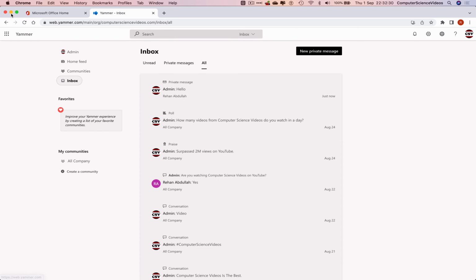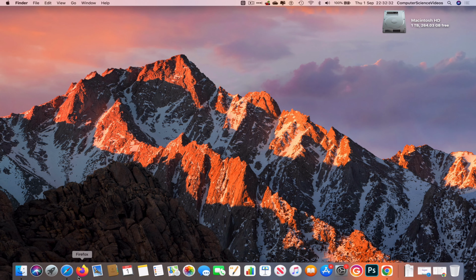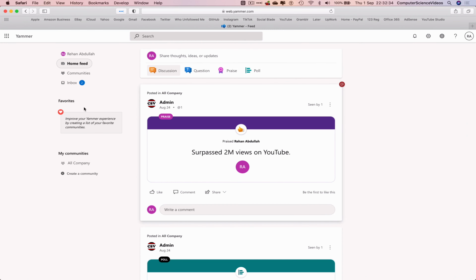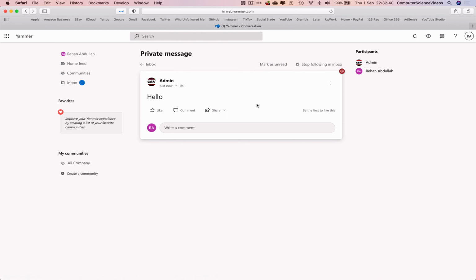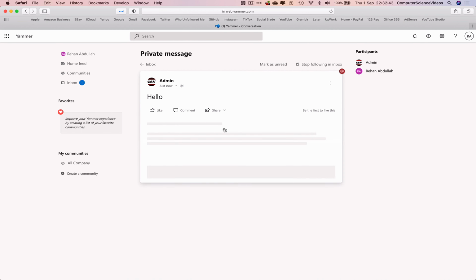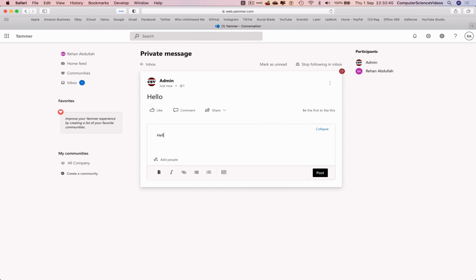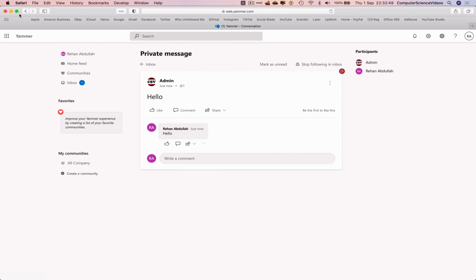If I now minimize Google Chrome for the moment, now let's go all the way down to the dock. Go to Safari. If I go to my inbox from the main account, I can see the admin has sent across a message to me. If I click on this, hello, let's now write something back. Post. And we are having a conversation as part of the social media posting to the profile.